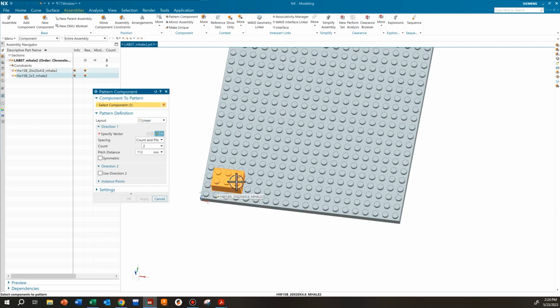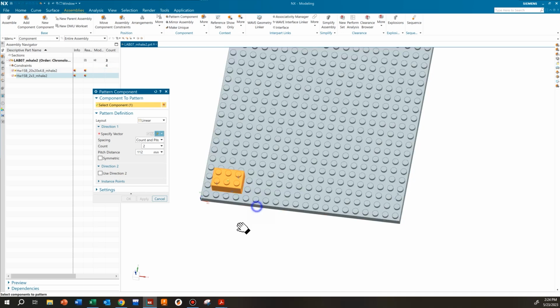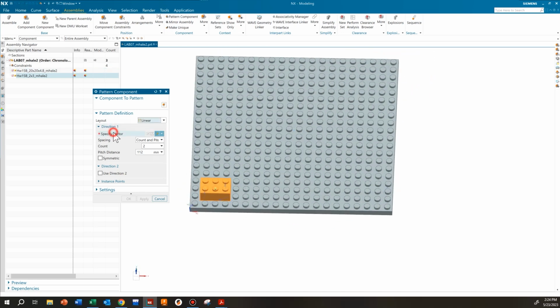Essentially what I want is there to be a wall right here. So I'm going to continue on with this brick. I'm going to specify a vector. I want it going in this direction.